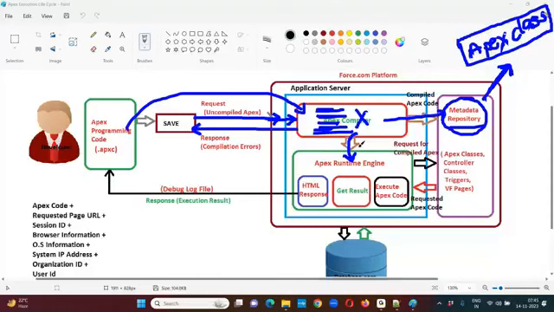So based on this class name, bring the code from the metadata repository, execute the code, generate the result, and send the response back to the developer. So here the Apex compiler will be sending one indication to the Apex runtime engine. Now the Apex runtime engine will be collecting the indication. Based on the indication, it is going to make a request to the metadata repository.